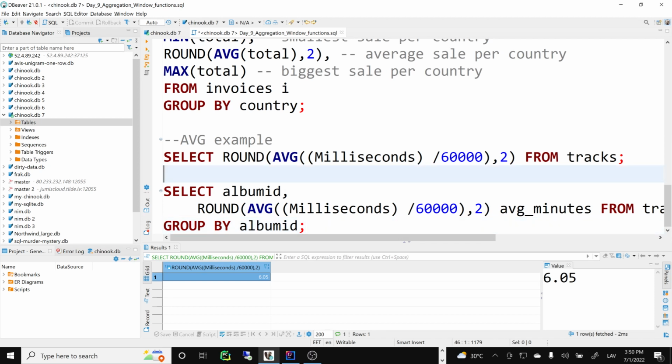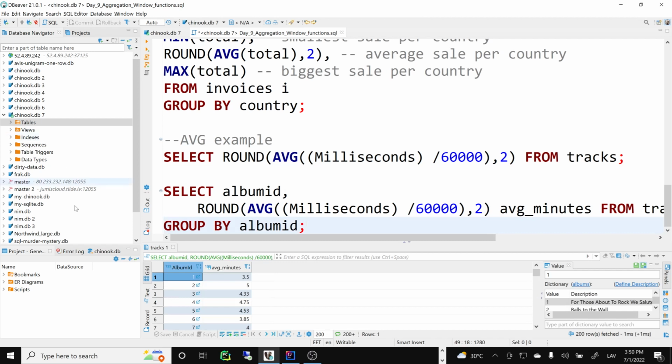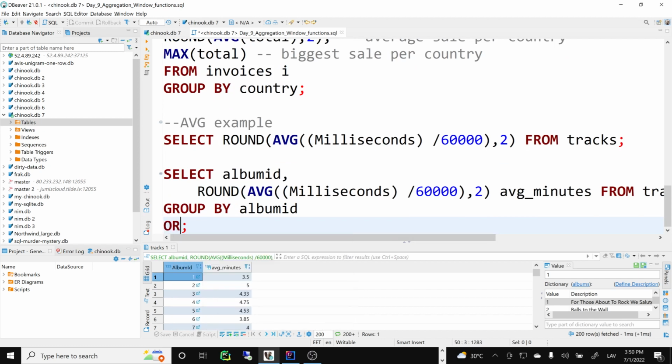But okay, let's continue with our average. Average in minutes. So let's run this here, and maybe get it in minutes. If I do 0, yeah, we can see. Of course, we can sort by order by average minutes descending.